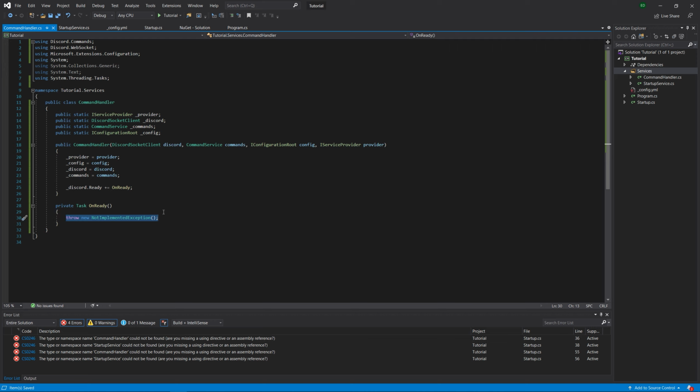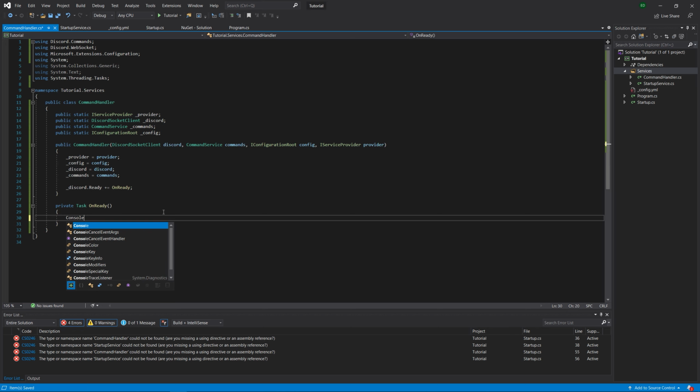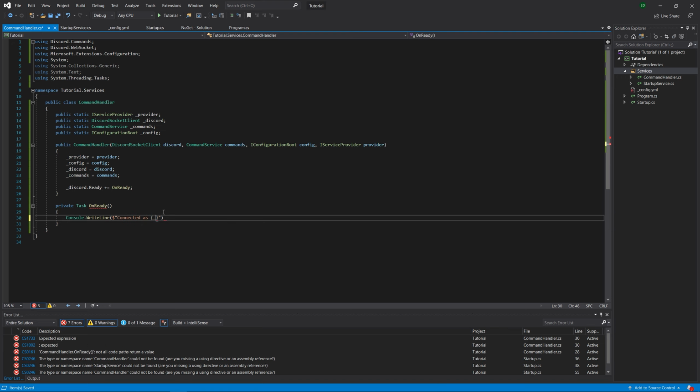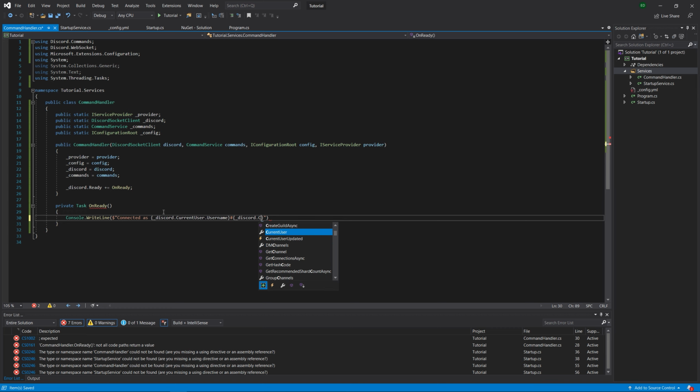For example, we can now say Console.WriteLine. And then what we're going to do here is we're going to say "Connected as", and then we're going to say discord.CurrentUser.Username, and then a hashtag, and then we're going to use the curly brackets again. We're going to say _discord.CurrentUser.Discriminator.